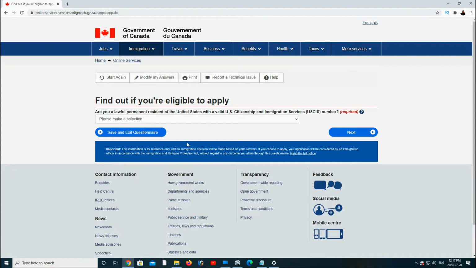Next. Are you a lawful permanent resident of the United States? If you are a United States permanent resident, you need to select yes, or no. In this case, no. Have you ever been accepted to a designated learning institution?